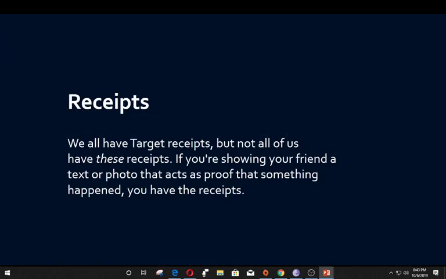Then we have got this one. Receipts. We all have targets, receipts, but not all of us have these receipts. If you're showing your friend a text or photo that acts as a proof that something happened, you have the receipts. Now, the word receipt doesn't really mean that you have been to a shopping mall, you went shopping and you purchased something. No, it means your text messages or photos that you were to prove that you were with a friend or with somebody, and then now you are showing those messages or photos as a proof.